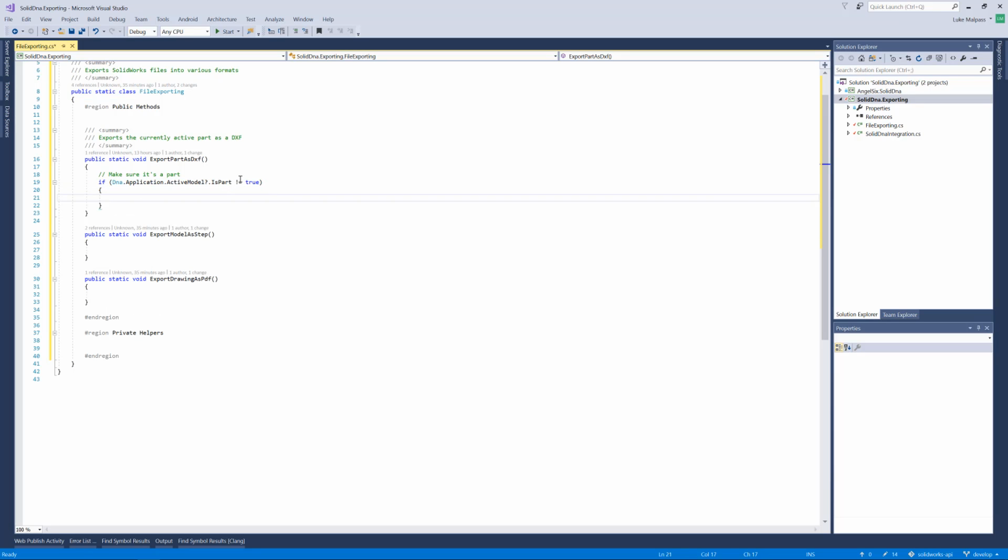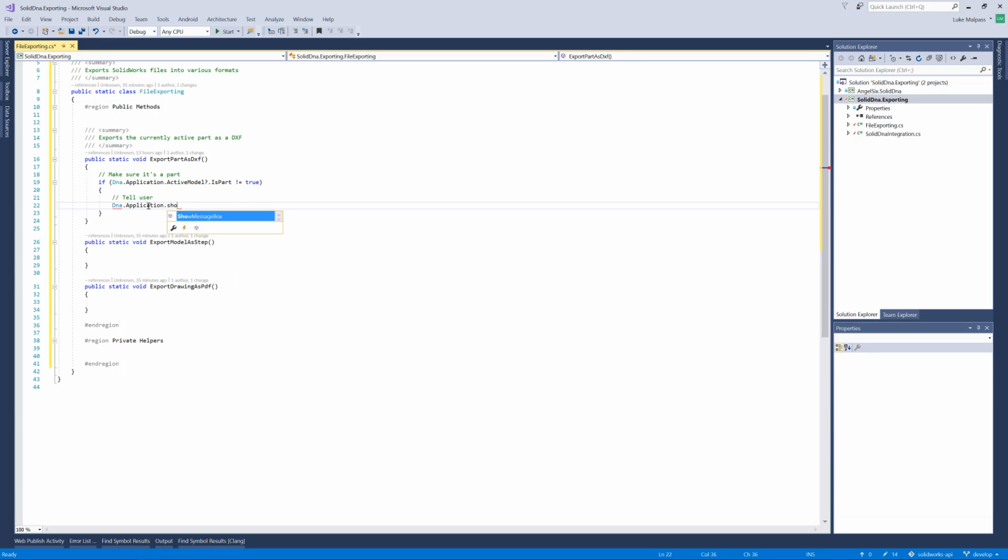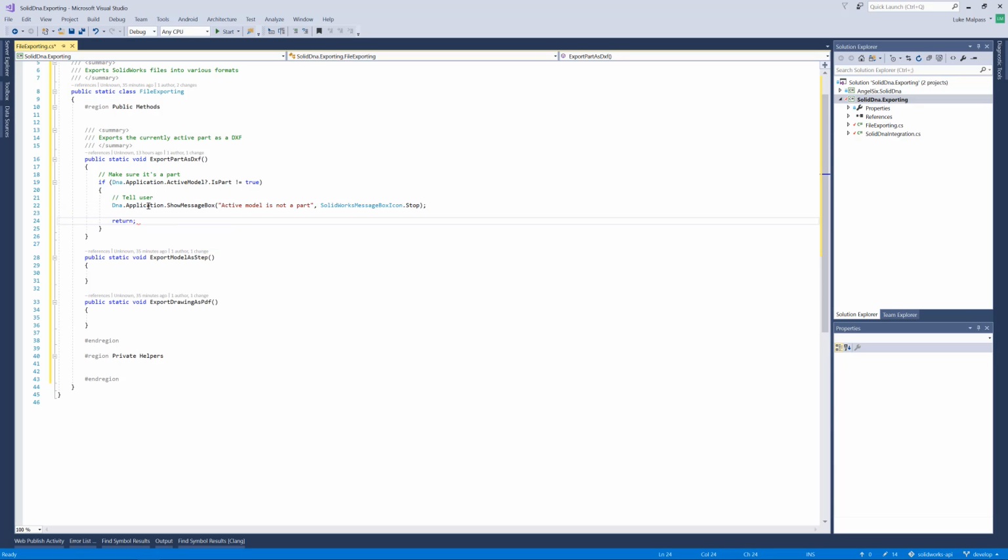So basically, if the active part is either null or it is not a part because it's not true, then we want to tell the user that effectively somehow they've probably clicked the button before the file's finished opening or something like that. So we just say tell user, again DNA application.show message box. Active model is not a part, and we'll specify the icon as a stop, like an exclamation, and then just return. So that's a check to make sure it's a part.